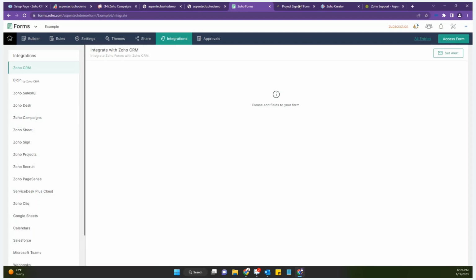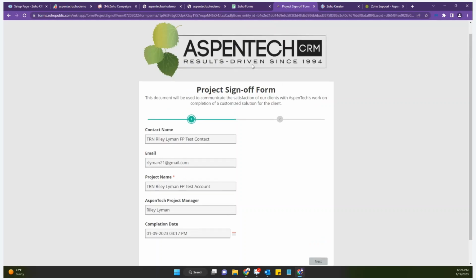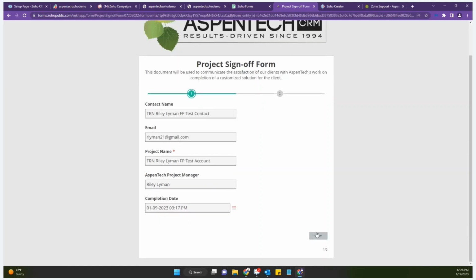So if we go into this form, this is the AspenTech example. So these are the pre-populated values that were pulled from the CRM. We made them read only, but you could let clients edit these values and then it would update their information in the CRM to match whatever they put in. So we can fill out this form.